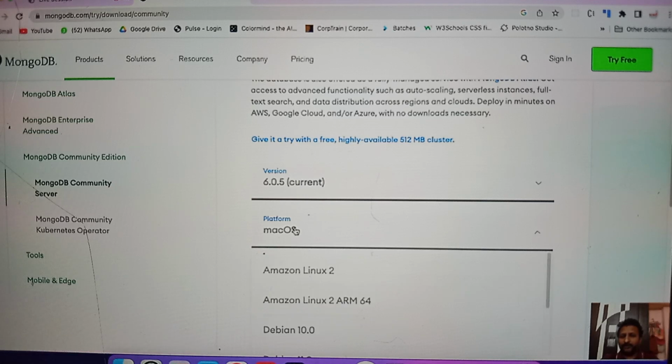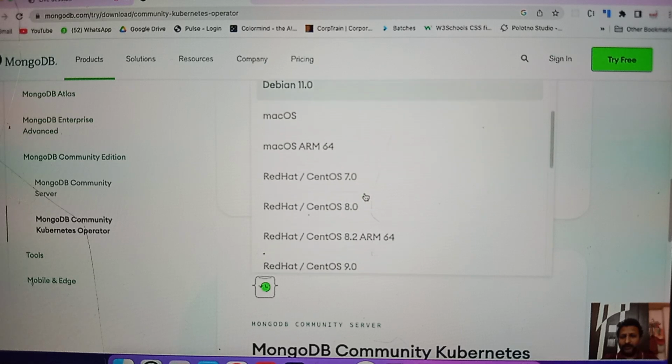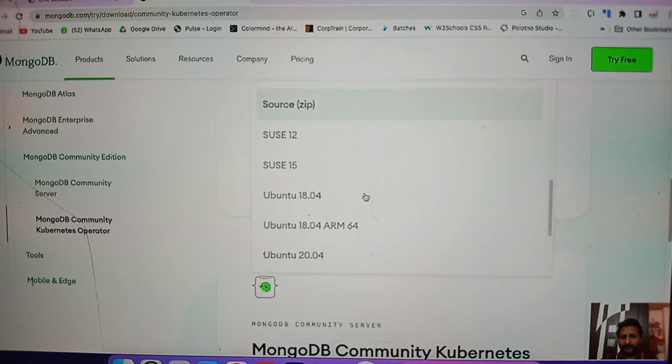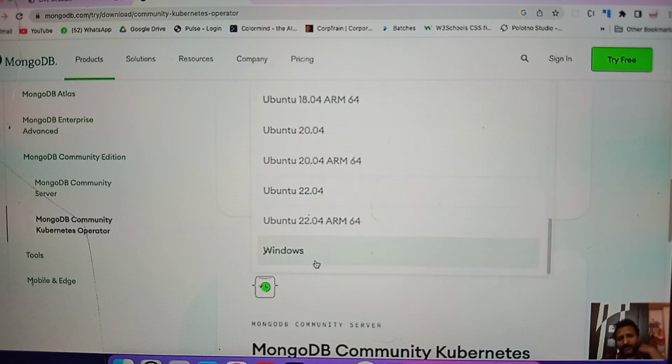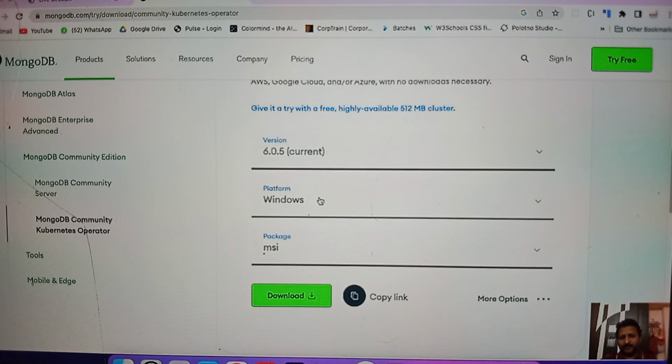If your system is Windows, you can select Windows here. In your system, it will automatically show Windows. Then you select this MSI. Then you click on download. That MSI file will be downloaded. MSI means Microsoft installable file.